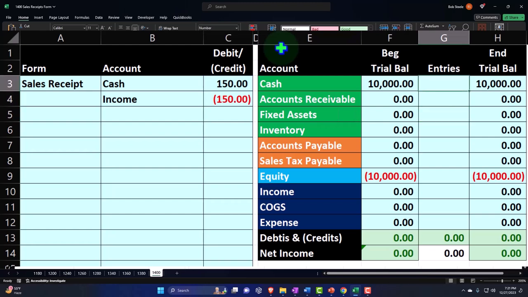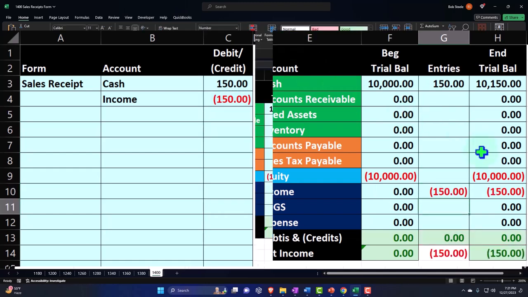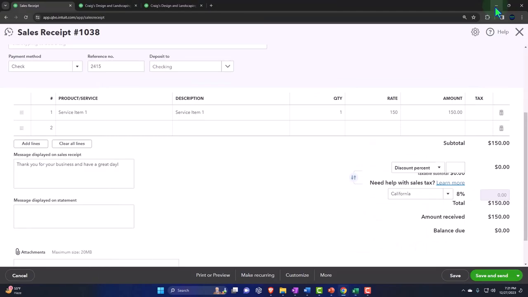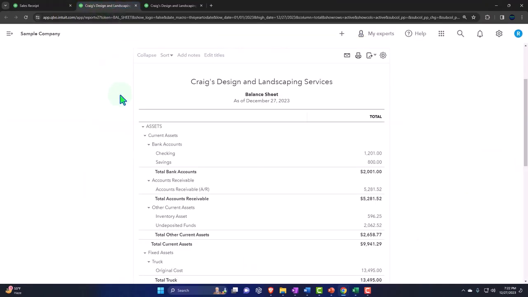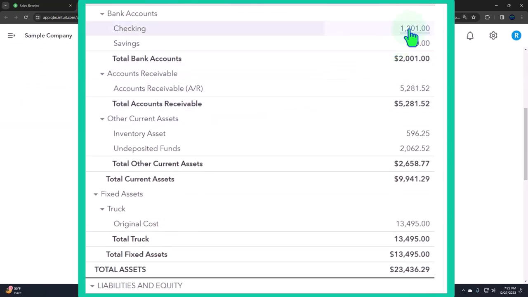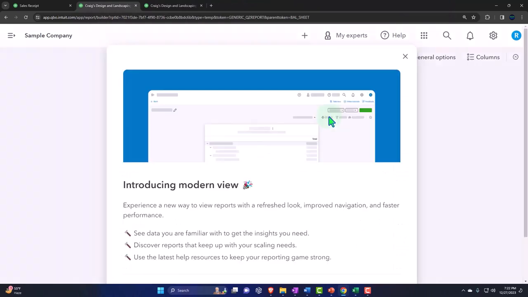You can check it out. Cash is going to be going up, and income is also going to be going up. So net income is increasing down here. So let's record it and check it. We can save and close it. We can go into our balance sheet, run it, and we're going to say, okay, let's go into the checking account. Checking out the checking.